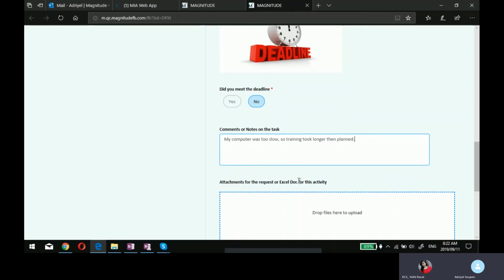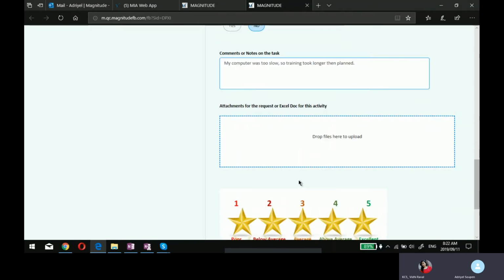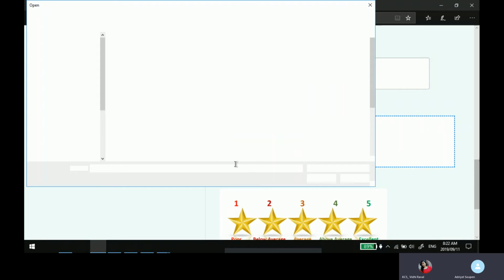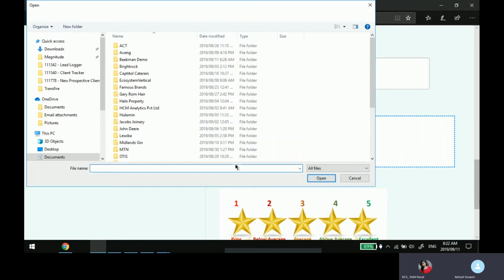And if I wanted to attach something, I could just click on here and then it'll open up just like a normal attaching. Of course, my computer is a little bit slow, so it'll take some time to attach something here. Okay, sorry, now it's stuck. All right, just like how you would normally attach anything in the past.